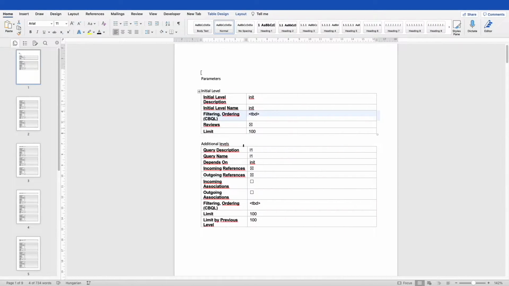This is the parameters template. This is what you can use when you would like to build an advanced Word export template. Before I copy the content over to my actual new Word export template, let's quickly review what is in this template. As I mentioned, in the parameter sections, you can define different levels. So we will define the initial level, that's here. And for that level, we have this table and we have the additional levels. For example, L1 is defined with this table.